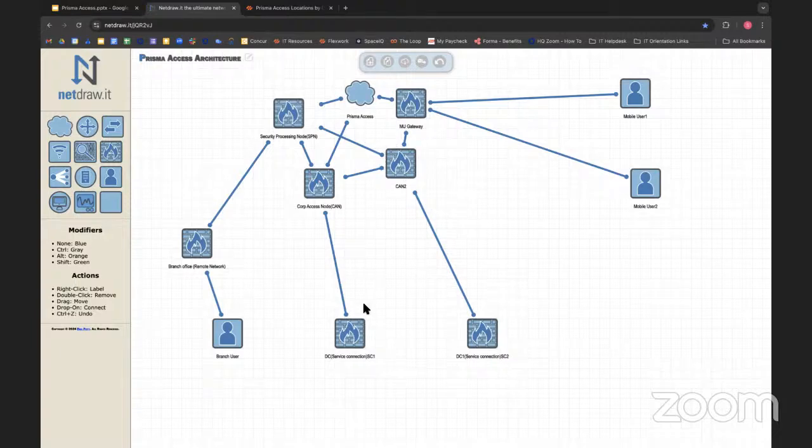How will it come to the data center? As we discussed last time, corporate access node acts as a bridge. So traffic will come to the gateway. From gateway, it will come to the corporate access node, and from there, it will go to the data center. This is how the traffic looks like.